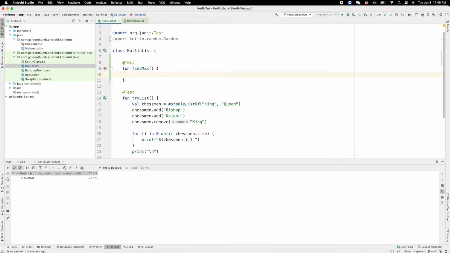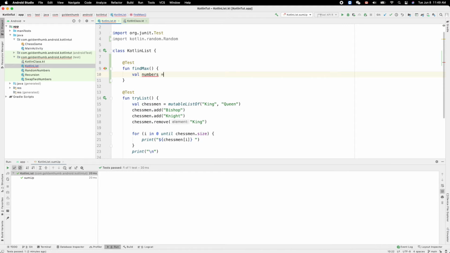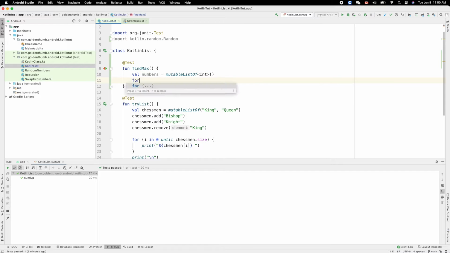So let's create a bunch of random numbers first. Let's define the numbers equals mutable list of integers. So this is called generic. You will create an empty mutable list of integers with data type. Okay, now let's do a for loop. I in 0 dot dot 9 will create 9 of them.